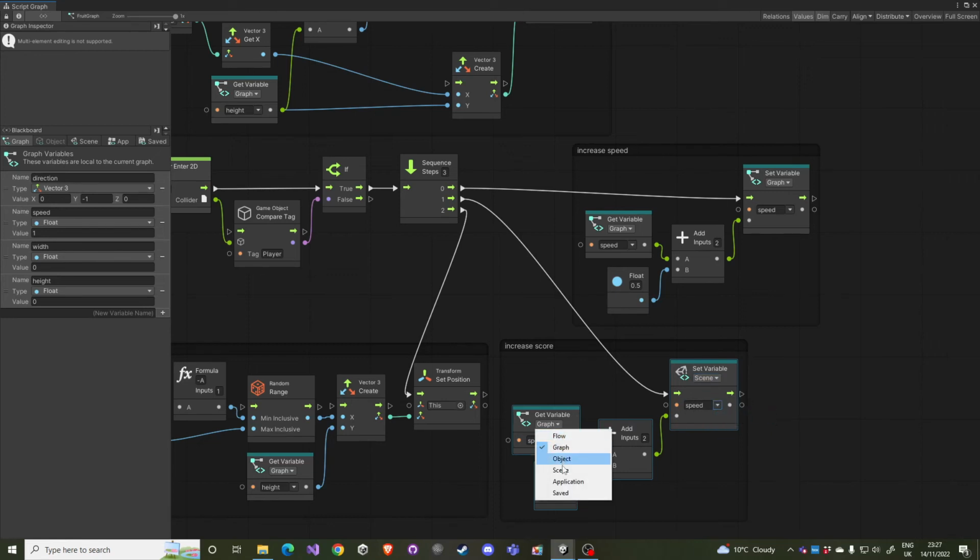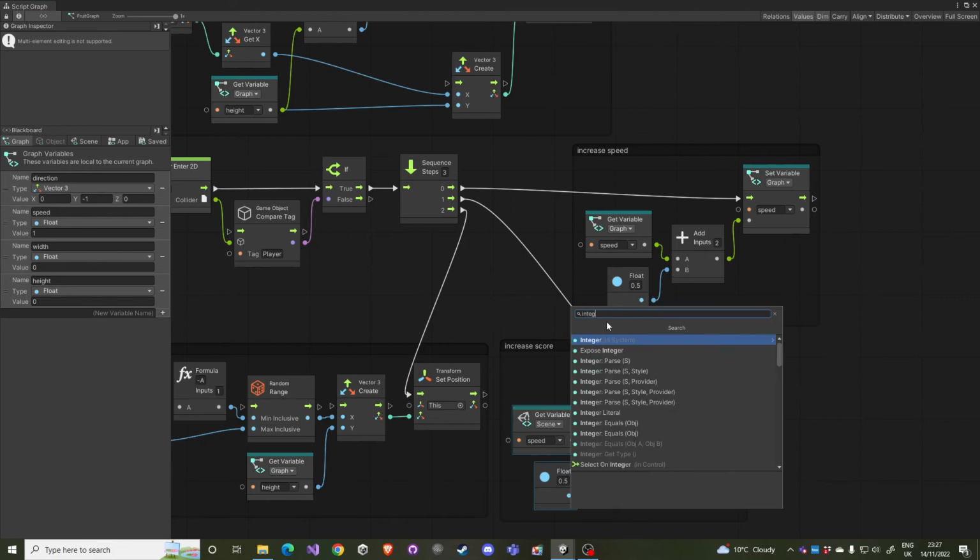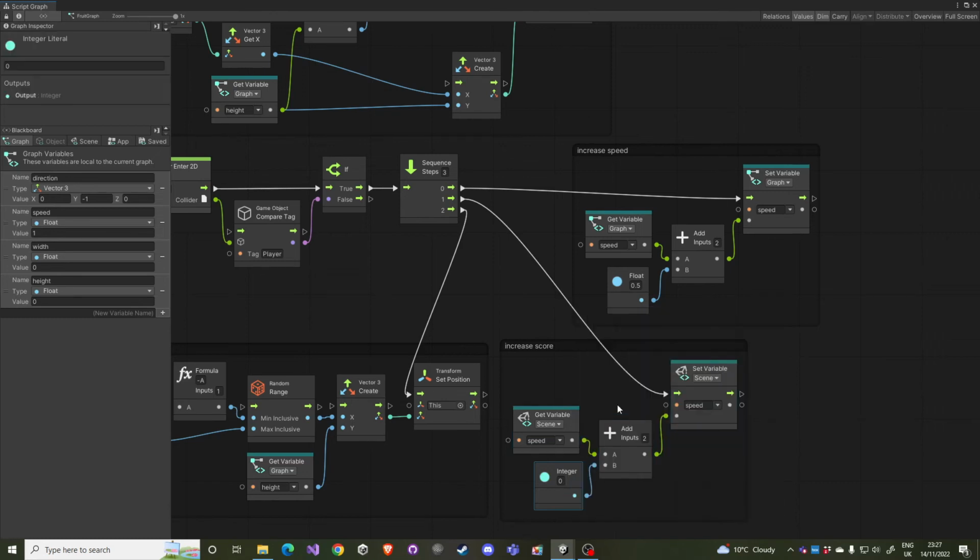Here a scene variable called speed. Addition is great, but instead of float 0.5 we will replace this node with integer literal. Okay, so we don't even have to delete it and recreate it, we can replace a node, and by putting a 1 here we should get the effect.